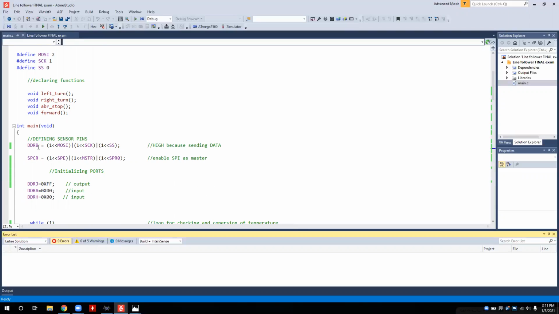Here we are using the DDRB pin and selecting the MOSI, serial clock, and slave select as high because we are sending data. Here we are enabling the SPI master.